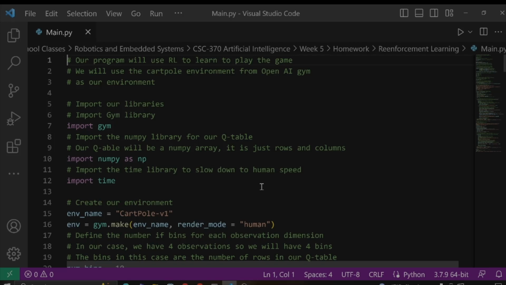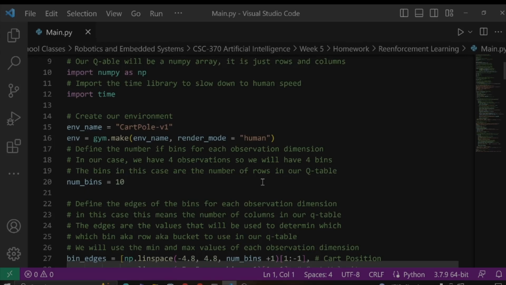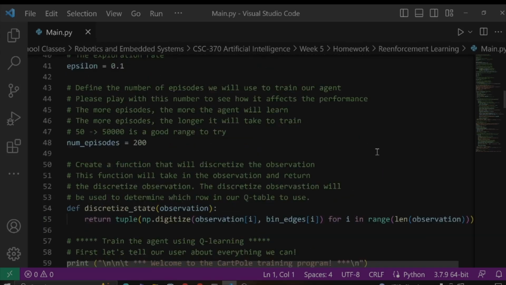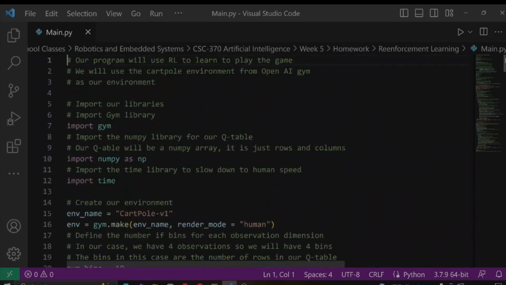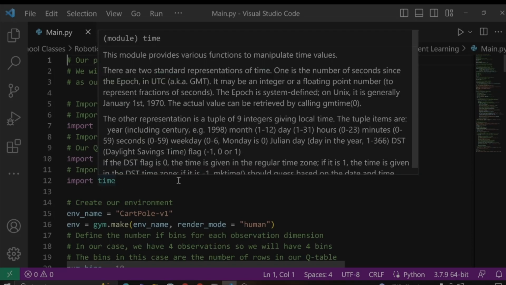So for this project, we had to write a program to basically train our artificial intelligence to test, and then run a program. So here's what we did. We're using the gym environment, so we imported that. We're using NumPy and we're using time.